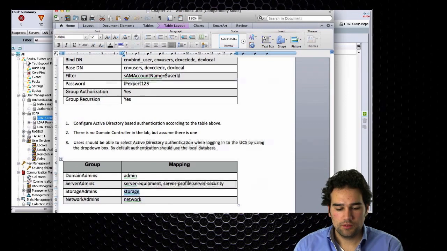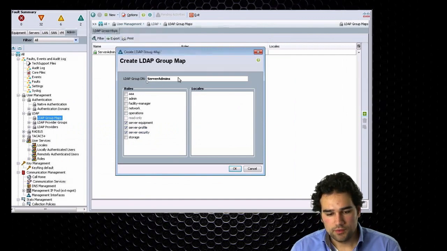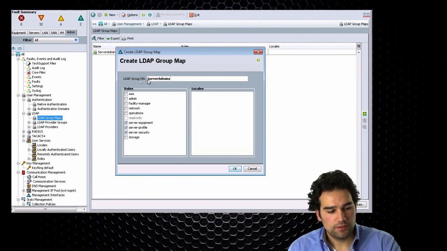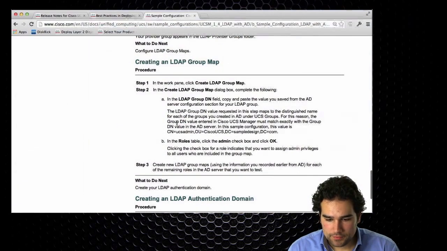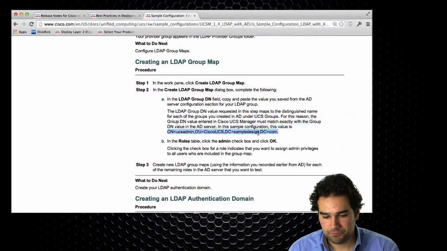So I'm going to take the server admin group and map that to things that you can do on the servers. So server roles. Now I'm not done with this, because server admins is not the exact group DN, right? It's just a keyword called server admins. The group DN is much more. So what it says here is that the value should exactly match how it is configured in Active Directory.